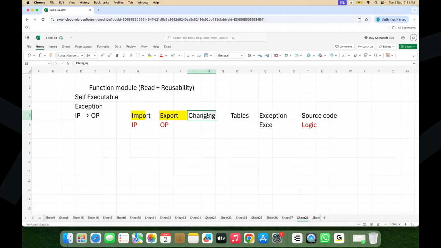Changing is a parameter which is used to create variables or data objects to hold single record or multiple record information, which means here you can create a data object to store single record data, that is a work area, and we can also create a data object to store multiple records, that is an internal table. These data objects you can create using the changing tab.